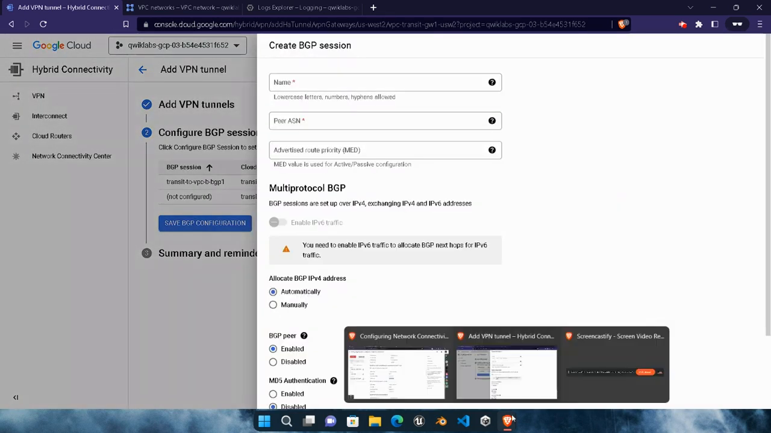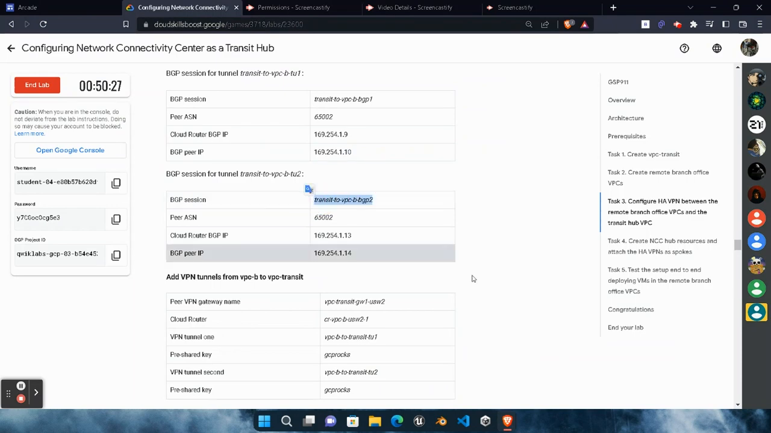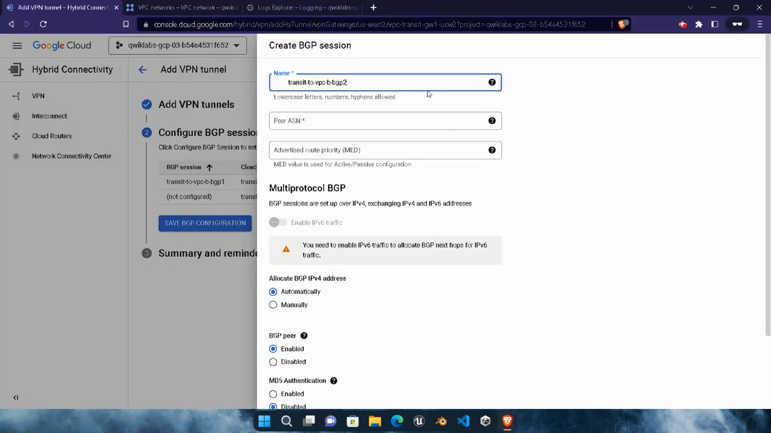Okay, so click on this one, configure BGP session. Come back to here. Copy the name. Copy it carefully. Come back to here. Paste the name. Remove the extra spacing that you copied. So be careful about the extra spacing or the full stop.